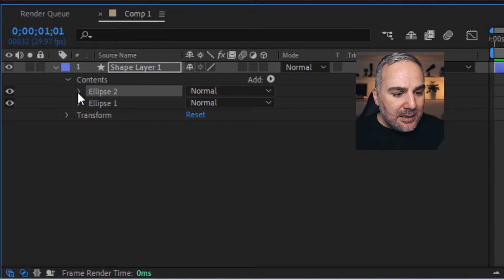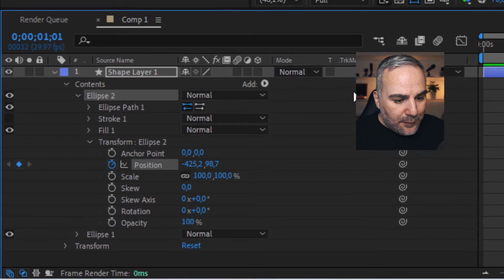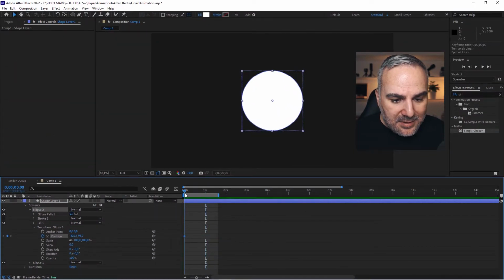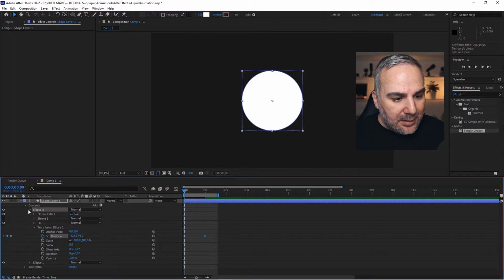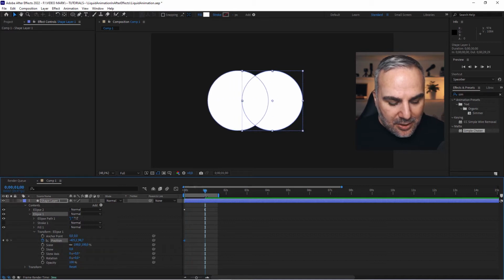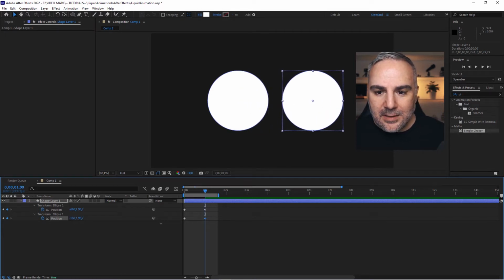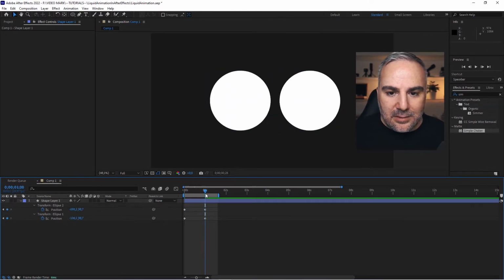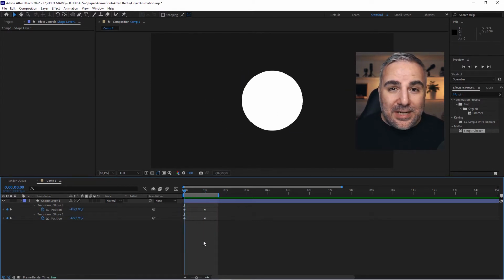So go to the first ellipse, open the transform value, set a keyframe for the starting point, like so, and then move over maybe a second, and then move it to the left, and do the same thing for the other one. Transform value, position keyframe, and then another keyframe here, like this, so we can see them moving apart like this. That should do.